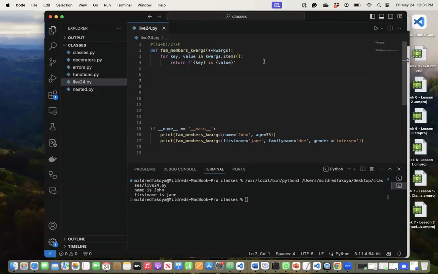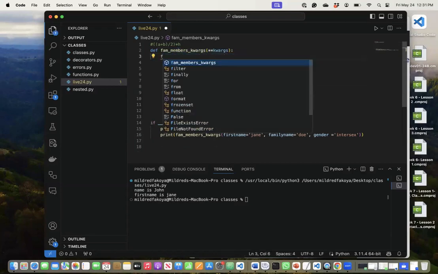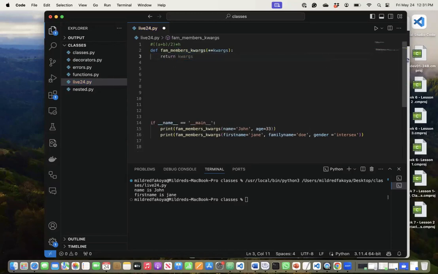So we can even say print, so it's just loop through and print, but we just loop through the first item here. So we can just change this to say return, let's say the keyword arguments that it returns. So we run and we'll see name John, age 33, first name Jane, family name Doe, gender intersex. It returns all of this as a dictionary.